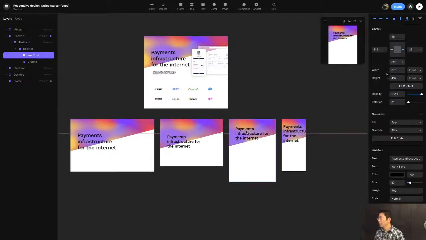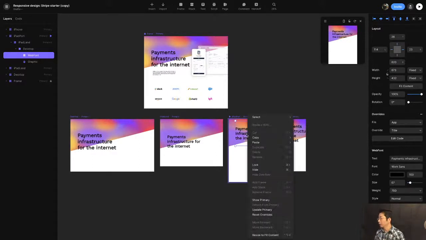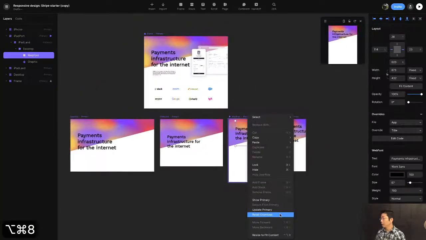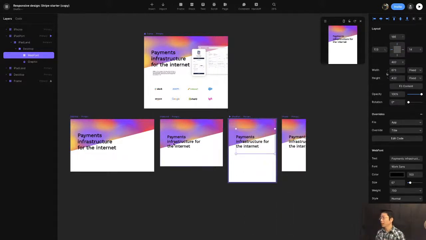And let's say we've done some kind of adjustment here, but it turned out that we did not like the customization. We can actually reset all the overrides. If I right click on this text, there's a reset overrides menu over here. If we select that, guess what is gonna reset to? Is it gonna be like this or this? Yeah, I guess you probably guessed it right. It'll be like this iPad landscape.